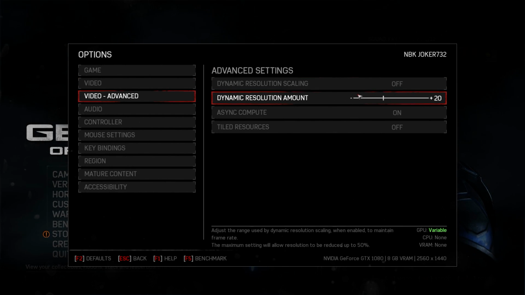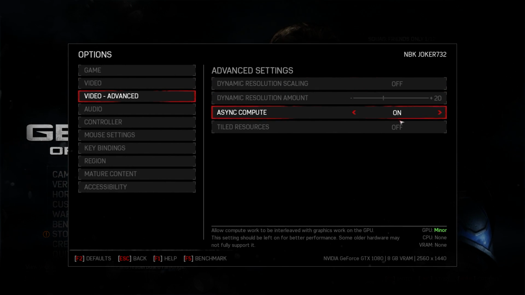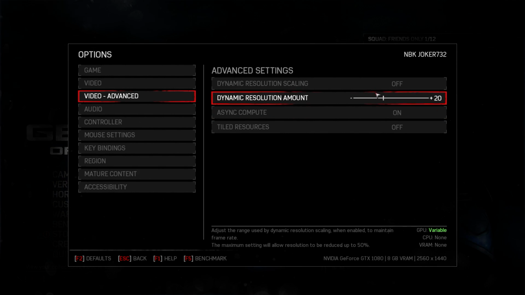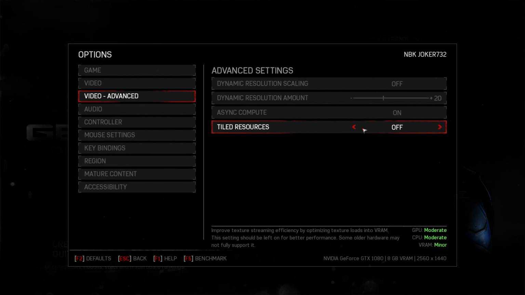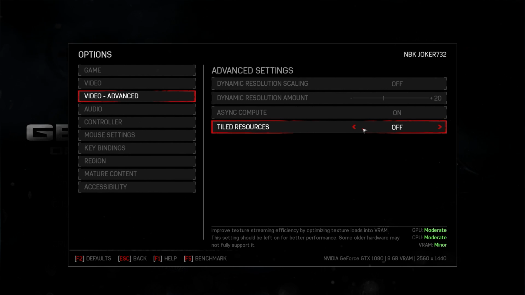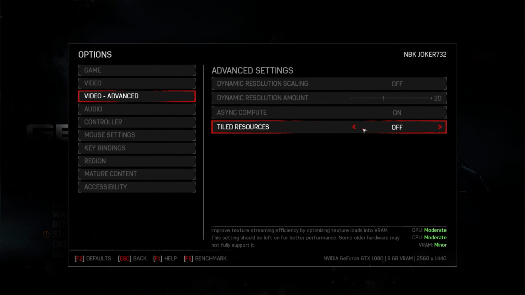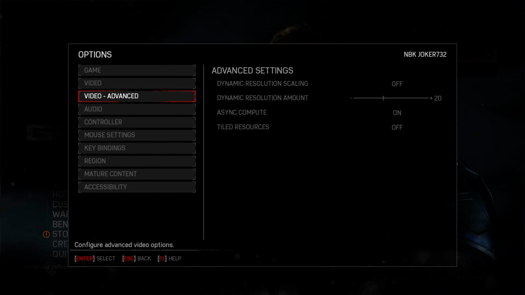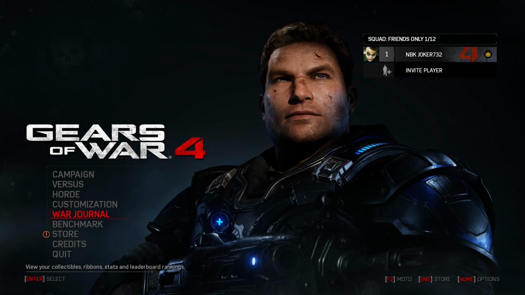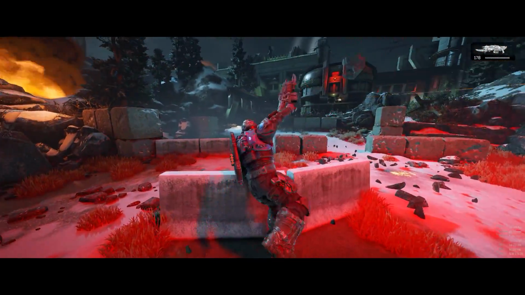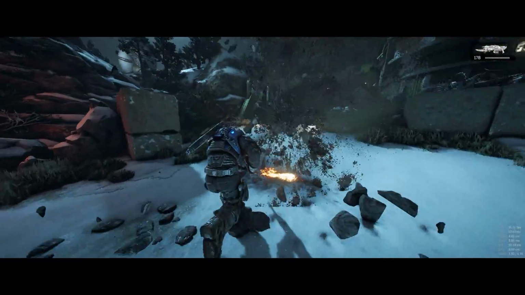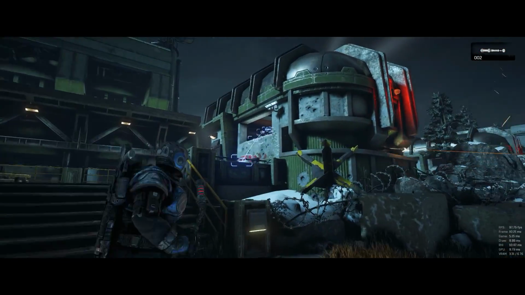There's an advanced options settings in here where you can turn off things like async compute. I did leave that on. Dynamic resolution scaling and tiled resources, I turned off because those are things that are designed to optimize the game to perform a little bit better, but they can also dynamically change the visuals on the screen as you're playing the game, and I want to have consistent visuals when I'm doing my benchmarking. So those are things that I chose to turn off, but we are using the async compute option.